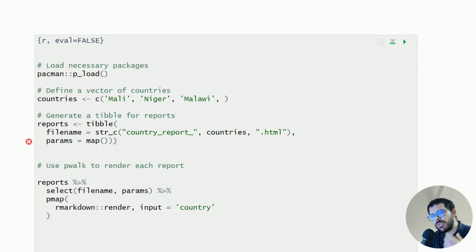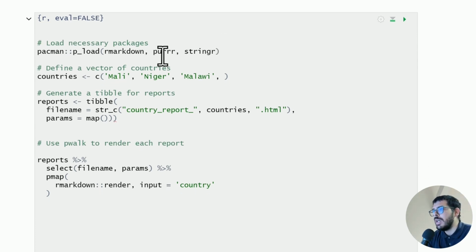So in order to write the script that will basically allow us to automatize the entire process, we will have to go through basically 4 steps. First, we will need to load the packages, and the packages we need, at least for this script, are 3, and those are R Markdown, purrr, and stringr. So I'll go ahead and run this. Then I will have to define a vector of countries. In here, I define Mali, Niger, Malawi. I will add, for example, let's say Egypt.